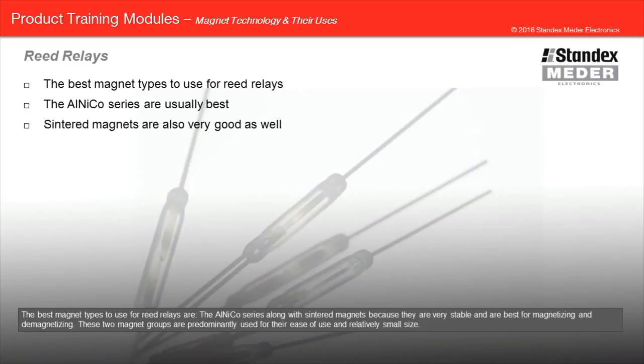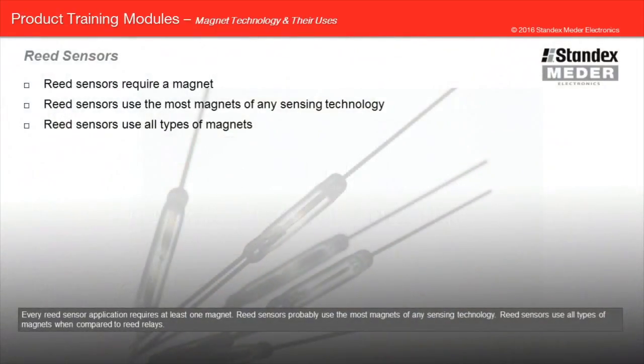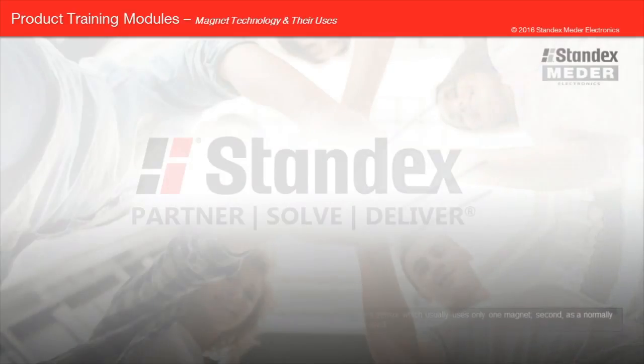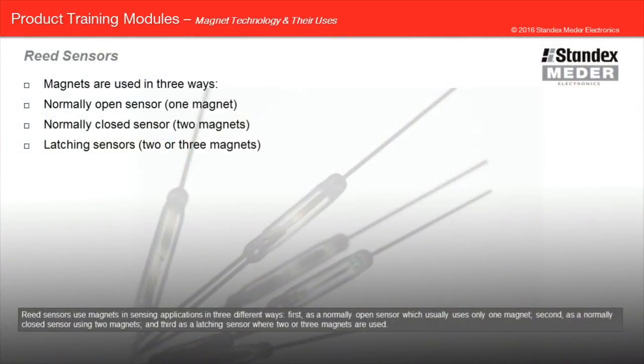Magnets are used exclusively in reed sensors. Every reed sensor application requires at least one magnet. Reed sensors probably use the most magnets of any sensing technology. Reed sensors use all types of magnets when compared to reed relays. Reed sensors use magnets in sensing applications in three different ways.